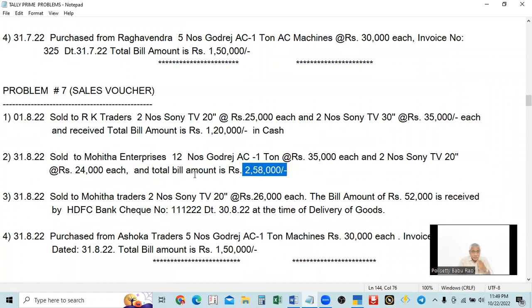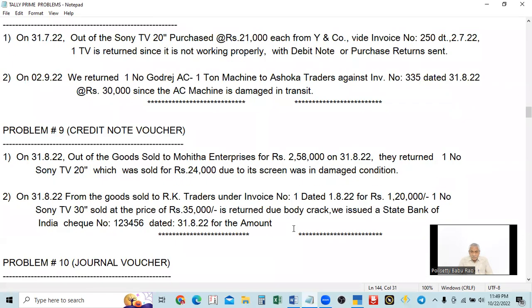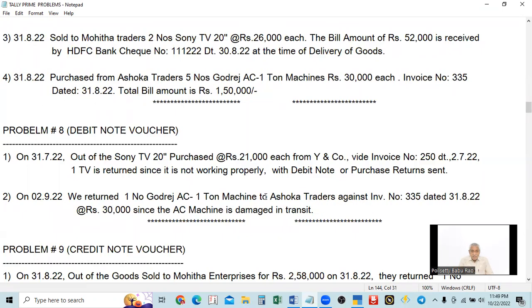See here, Sony 20 inches TV, we sold 2 numbers, 24,000 rupees each. It was returned because its screen was in damaged condition. So its screen was damaged. That is why they returned it to us. This one we have to record.